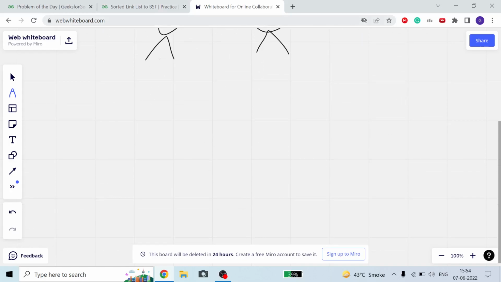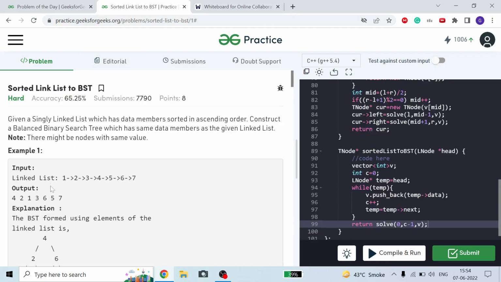So now what we have to do: we are given a linked list, and we have to convert it into an inorder traversal of a binary search tree. Means we have to build a binary search tree. Okay, basically we have to convert the linked list into a binary search tree. Okay guys, this is what we have to do.